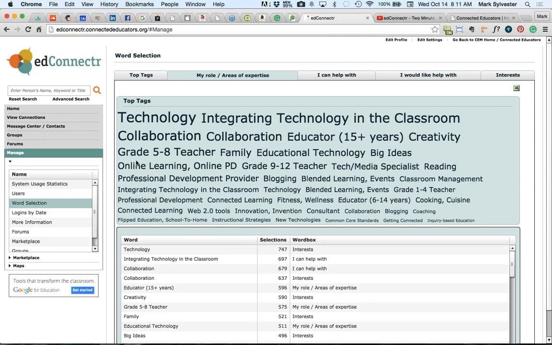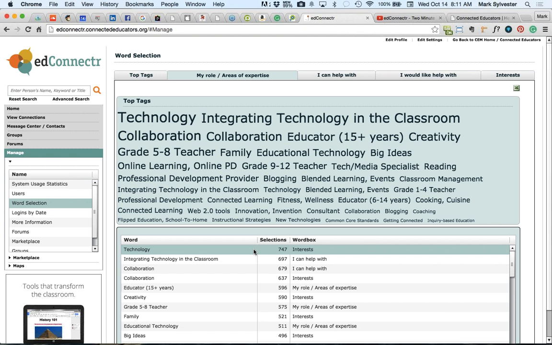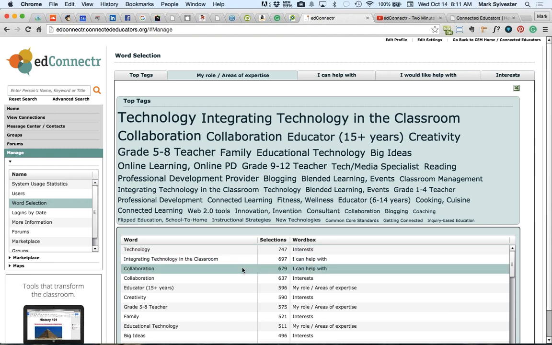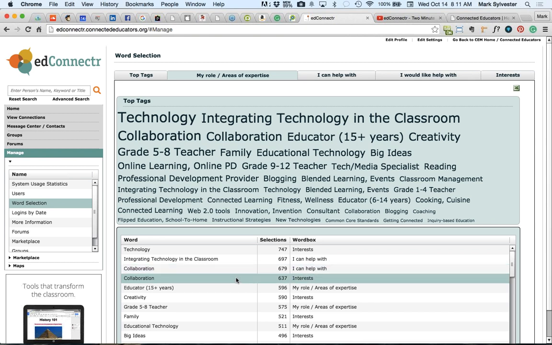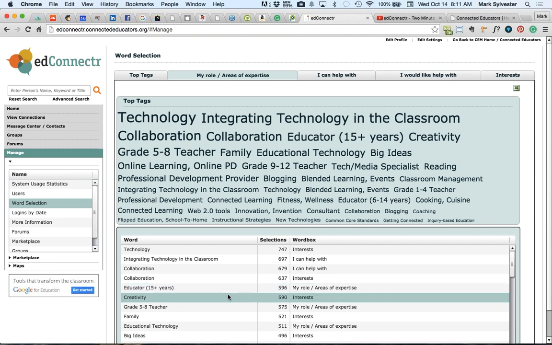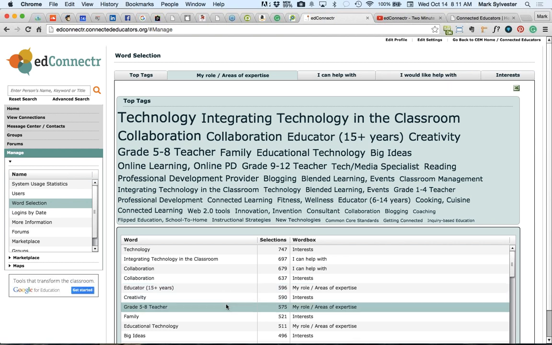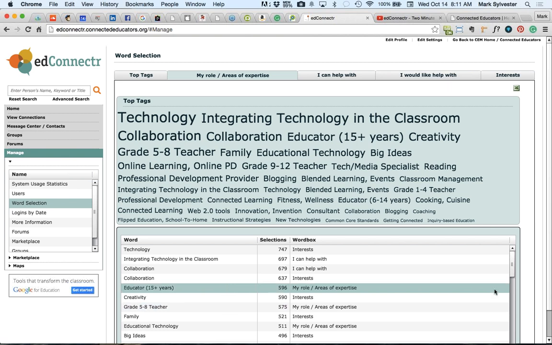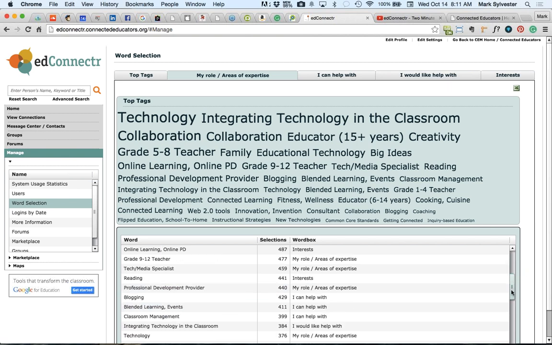Here's where I want to spend the time, which is on the word selection. These are the top 40 words that were picked in all the categories. When I look at this, I'll see technology. That makes sense. This is a very technical community. People can help with integrating technology. Here, collaboration is both the thing they can help with and their interest. Over 600 users in each one of those. Teachers have been around a while, so quite a number of years. They're interested in creativity. They're 5th to 8th grade teachers generally. So you can see we learn a lot.